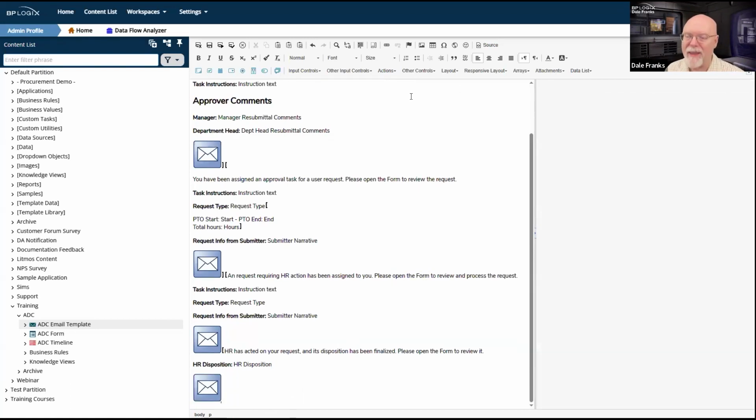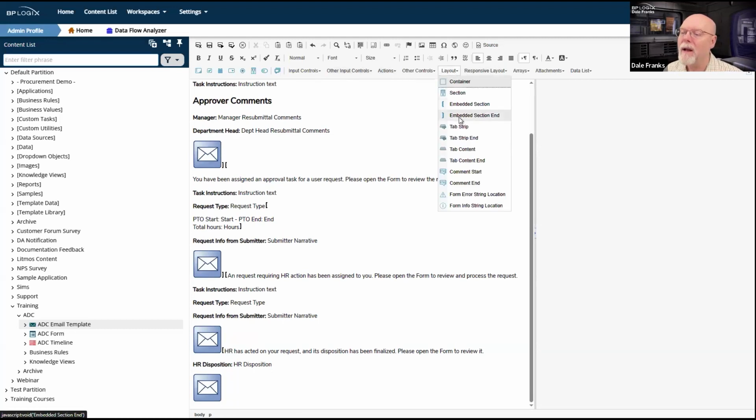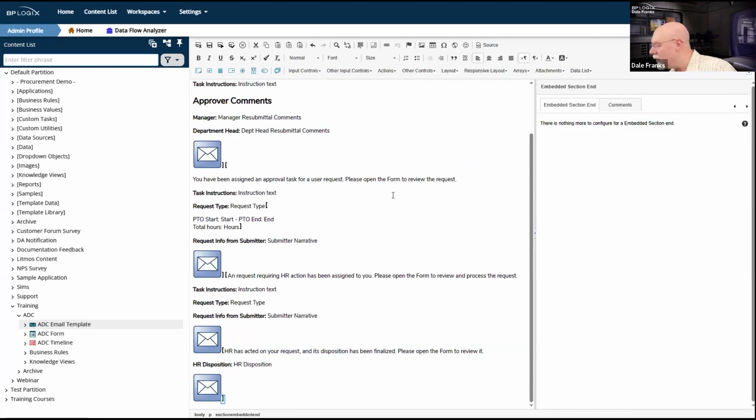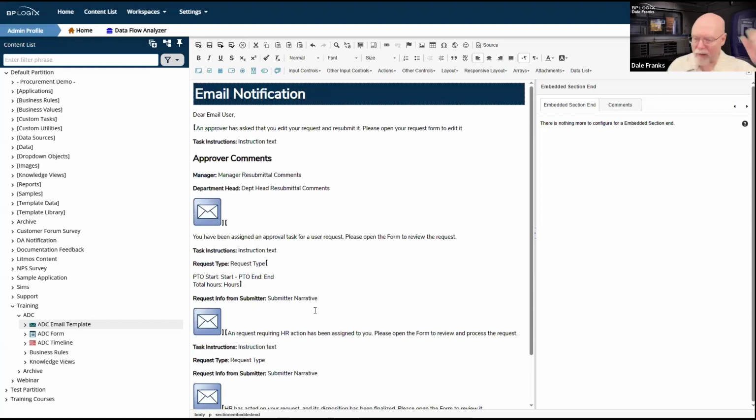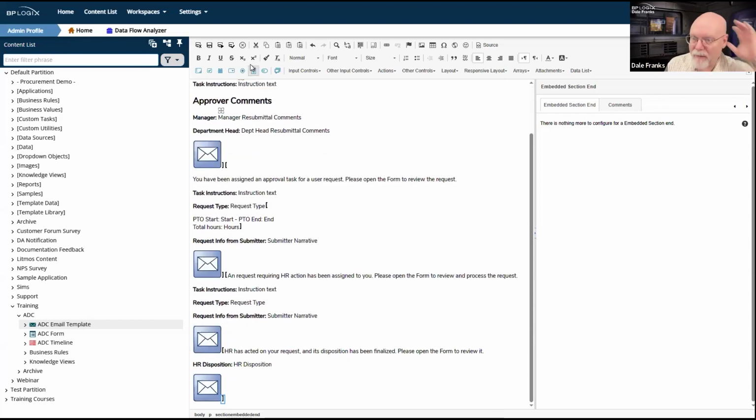Great. Now I will go ahead and get my embedded section end in there. Okay, it looks like we have a working email template. You know what I have not done once? I have not saved it. Let's save our email template. I would have been enraged if I'd messed this up.